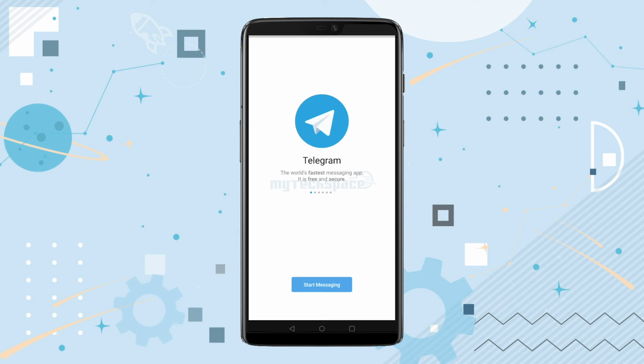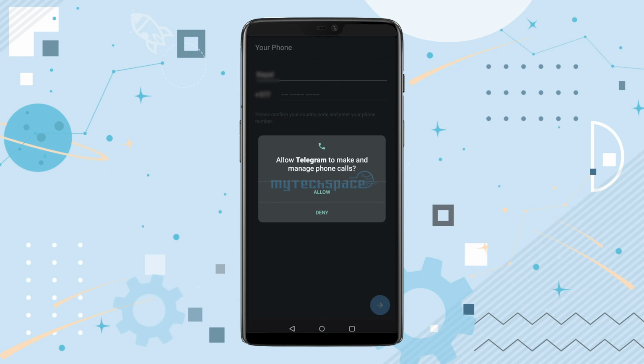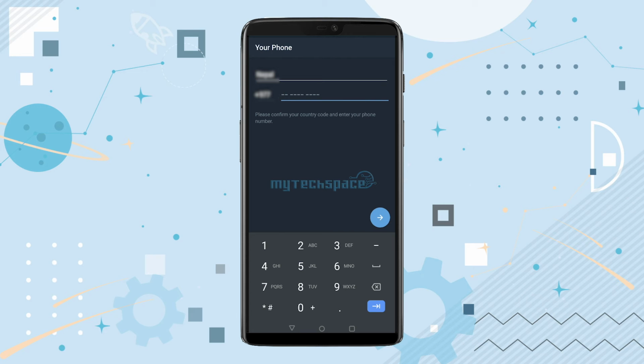You'll now be on Telegram's welcome screen, and your first interface will be like this. If you guys don't know, Telegram is the world's fastest messaging app, which is free and secure. Now let's tap on start messaging to register your Telegram account. Telegram will ask you to allow this app to receive calls so that they can automatically confirm our phone number. Now tap on OK and allow Telegram to make and manage phone calls. Then select your country and enter your correct phone number. Now press on this blue arrow icon here to continue.